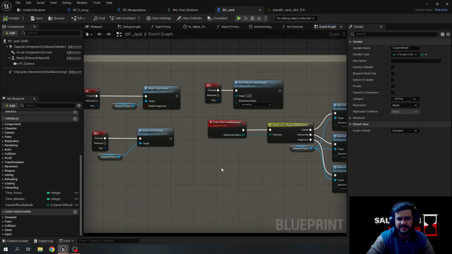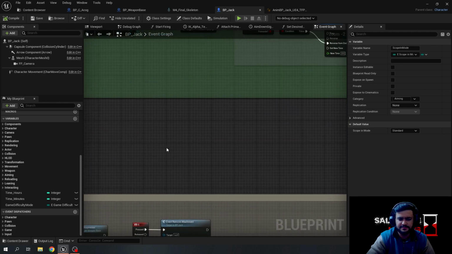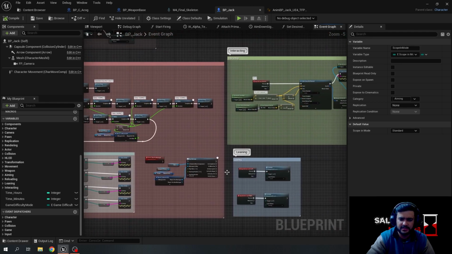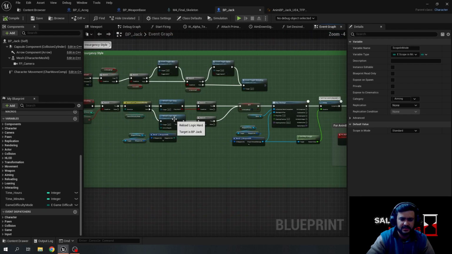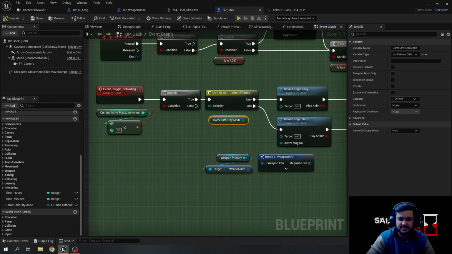I have implemented something else that I'm very interested in telling you guys about. That is the reload logic. Where on earth is it? I just have a hard time finding it. Yeah, I created this enum called game difficulty, which I'll be using throughout my game for everything. That's basically the recoil, the AI, and this reload management system.